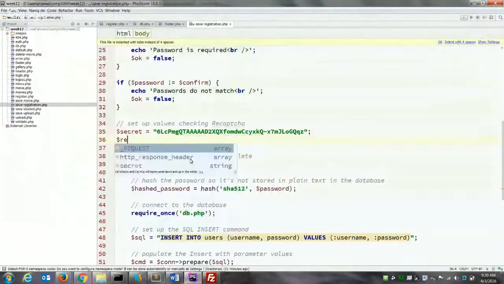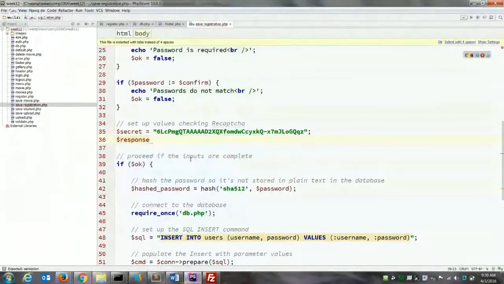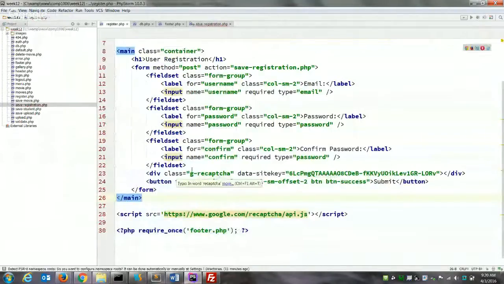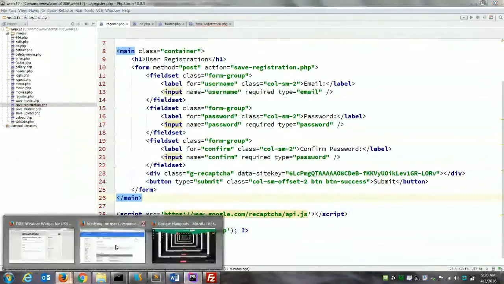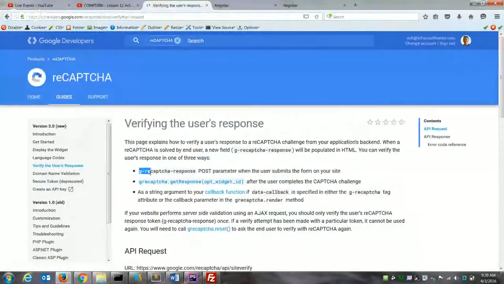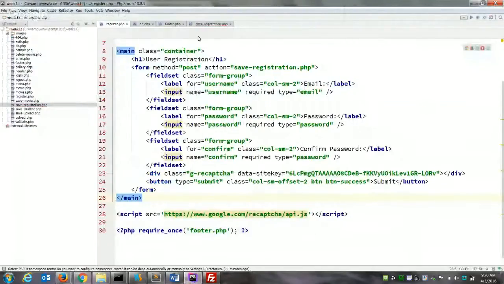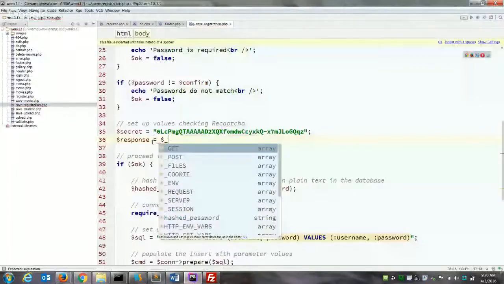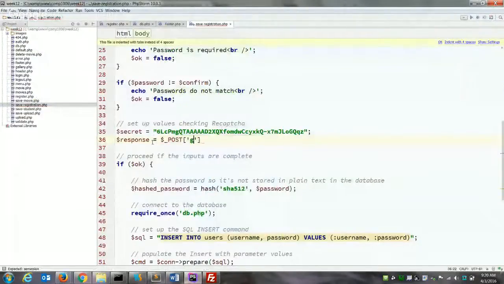I'm also going to set up a variable called response, because these are the two things we're going to need to send to Google. So where do we get this? We're going to get this value from a field the API generates, which if we look in the documentation will be g-recaptcha-response. So that's what we need to get from our post collection. This will tell us what the user chose.